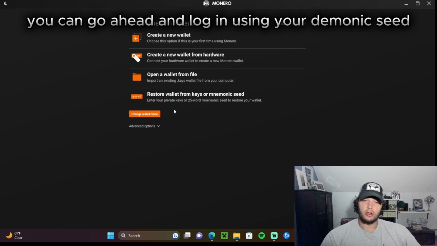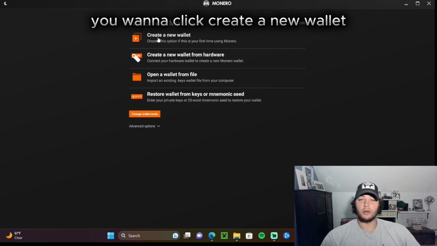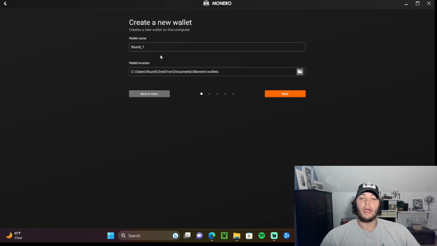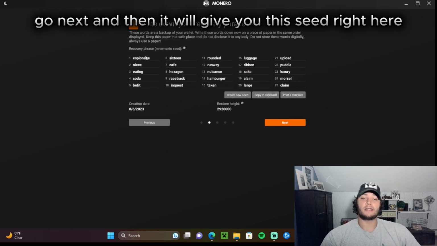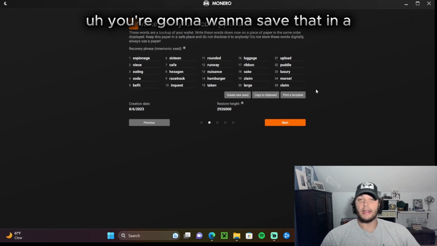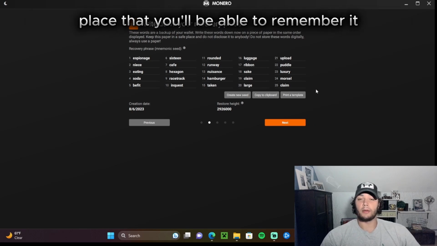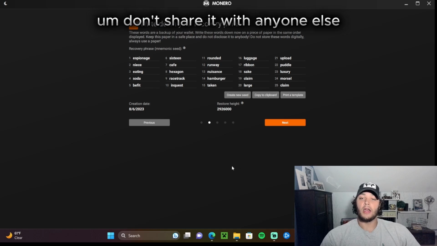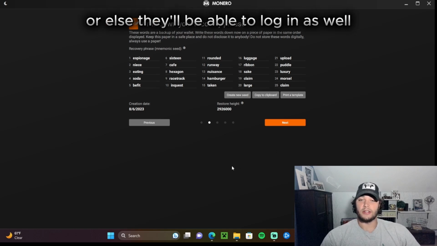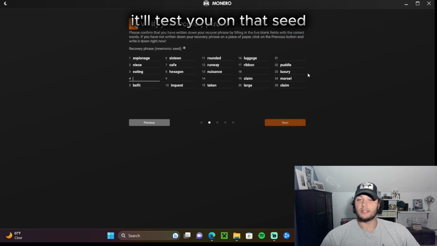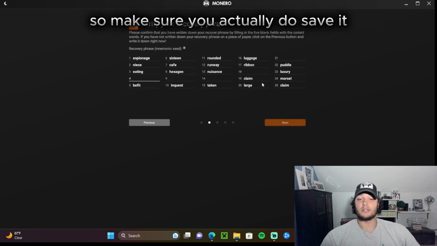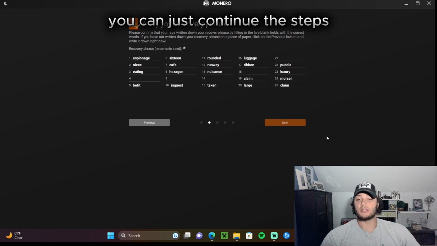If you have a wallet, you can go ahead and log in using your mnemonic seed. But otherwise, you want to click create a new wallet. Then give it a name and a location to be saved at, go next, and then it will give you this seed right here. You're going to want to save that in a place where you'll be able to remember it. That's how you log into your wallet. Don't share it with anyone else, or else they'll be able to log in as well. Then click next. It'll test you on that seed, so make sure you actually do save it, and then you can just continue the steps.